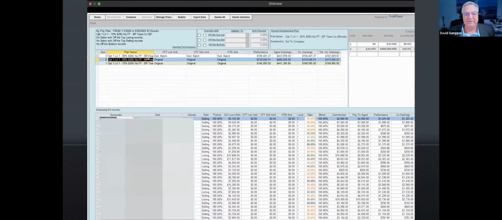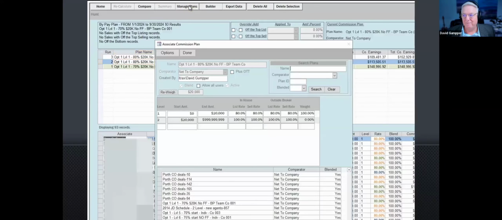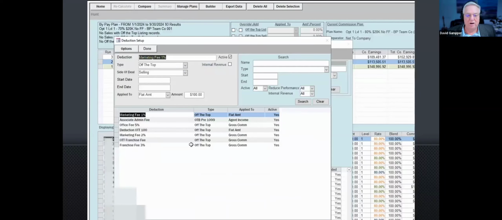So he said, well, let's do this one more time. That might be not so great. So let's go to options. Let's go to deduction maintenance. And I already have created a franchise fee at 3%. So we'll look at that franchise fee. We'll say that it's off the top. It's only 3%.